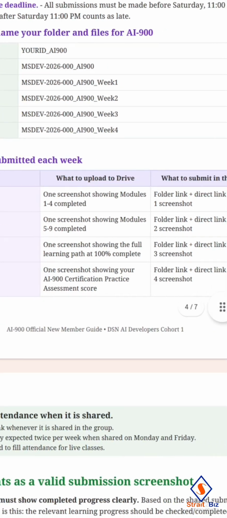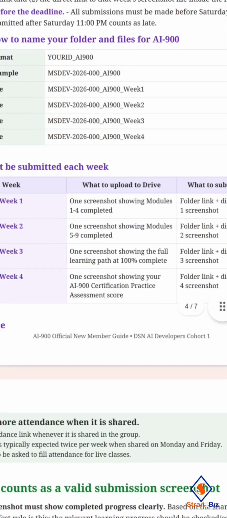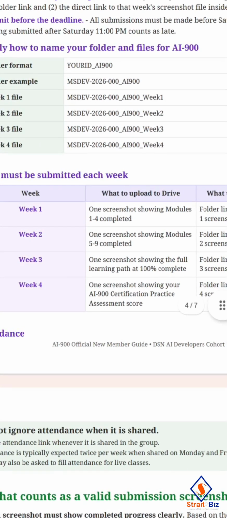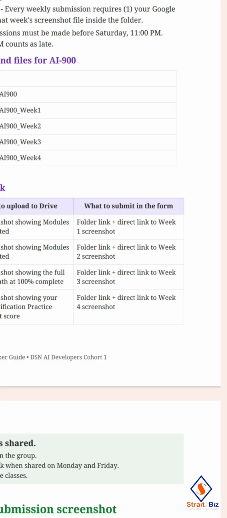So make sure that it is one screenshot that you are uploading in the Drive, not a screenshot of module 1, another screenshot of module 2, another screenshot of module 3, another screenshot of module 4. No, there has to be one screenshot showing modules 1 to 4 in that one screenshot. If you are submitting for week 2, it has to be modules 5 to 9 in one screenshot. And then you upload it to the respective folder and then copy the link for that folder. So that's just it.